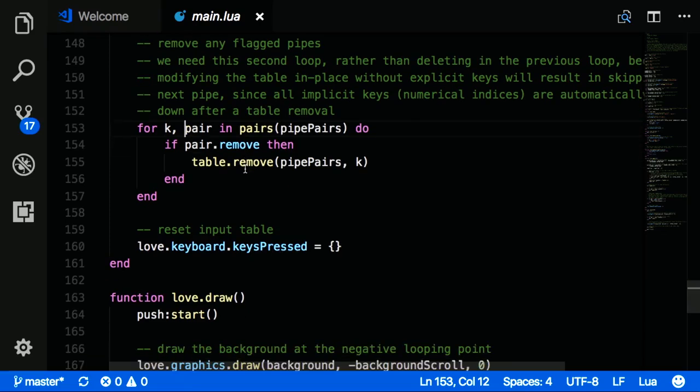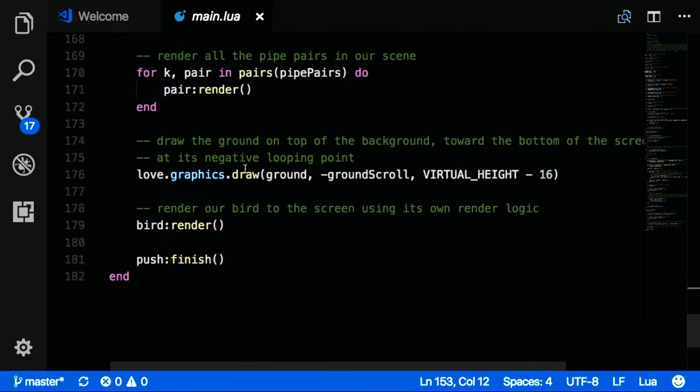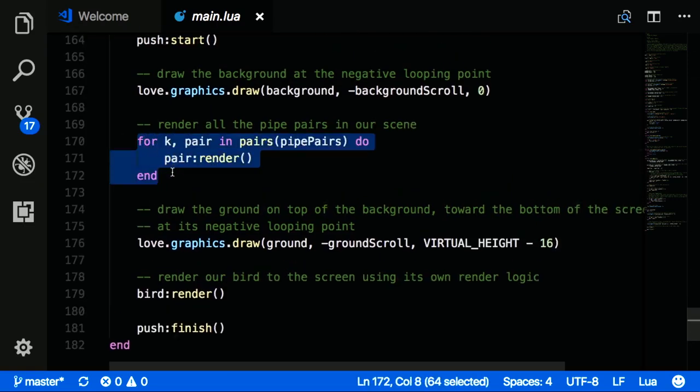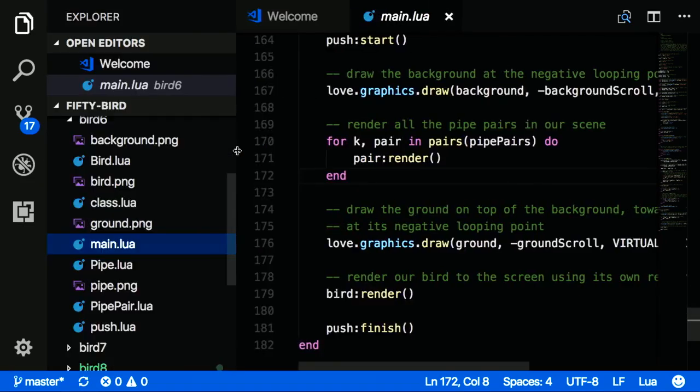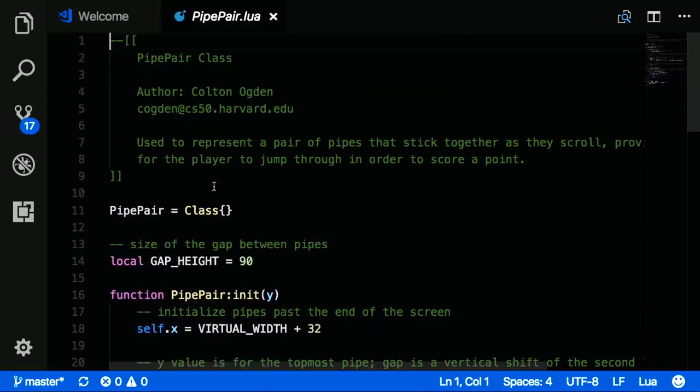And then line 175 is where we are rendering each pair instead of each pipe. And so if we open up pipe pair here, we can take a look at this class from scratch. So it's a new class.